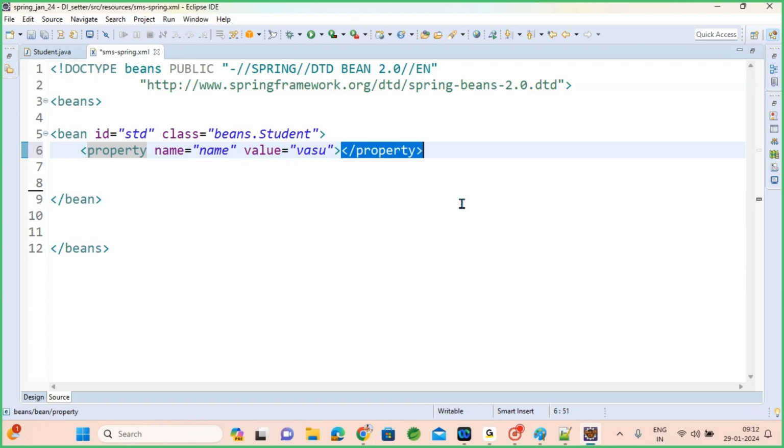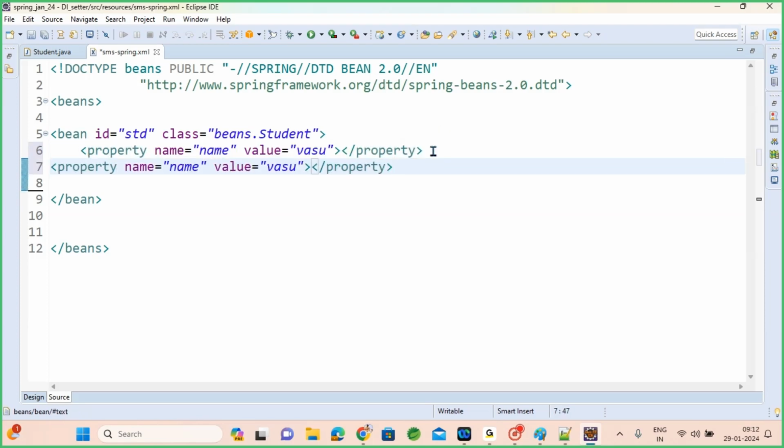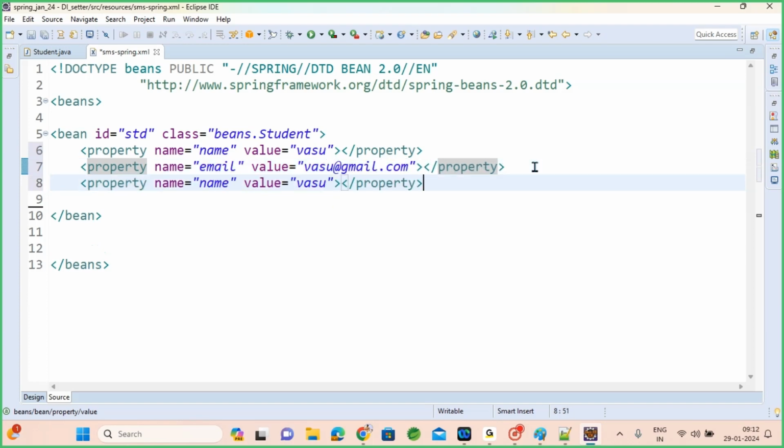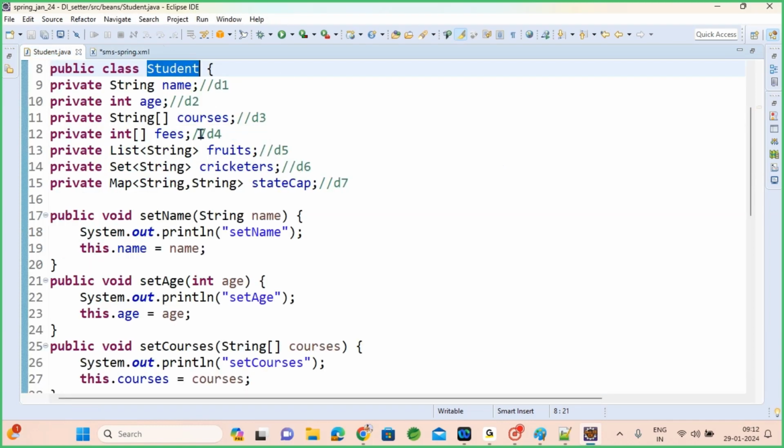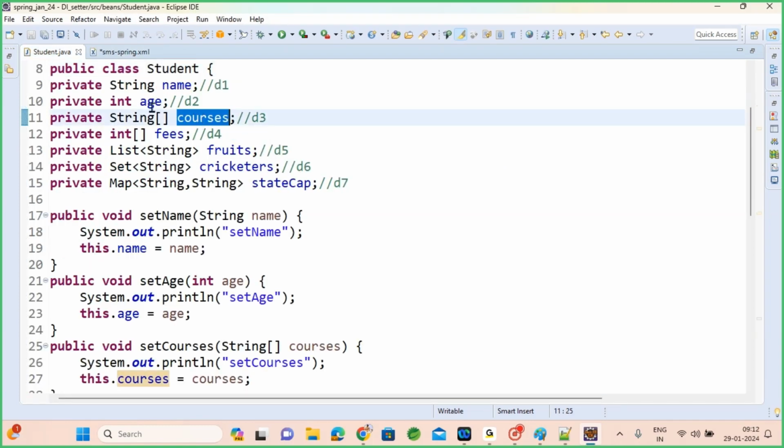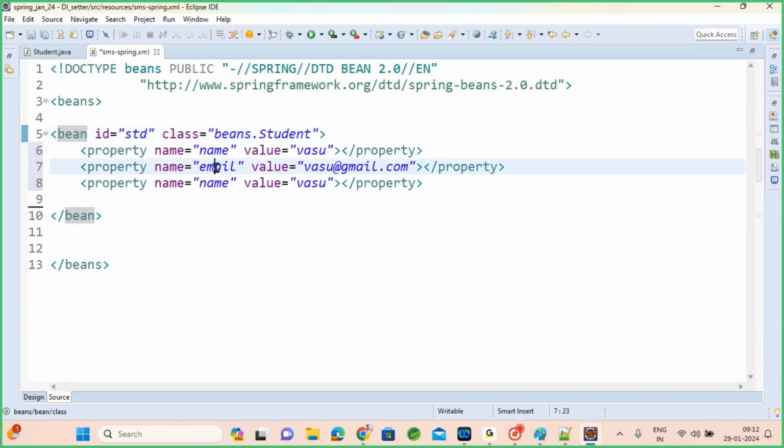Self-ending, or you can have it like this also. XML tags we can close with the same tag name or self-ending also. Okay. Anything would be fine. Okay. Name I have given. Next variable, email. Oh sorry, email we don't have. Age only we have, right? Age, which is a number. For a number also you can use a simple value, and you can use value here.